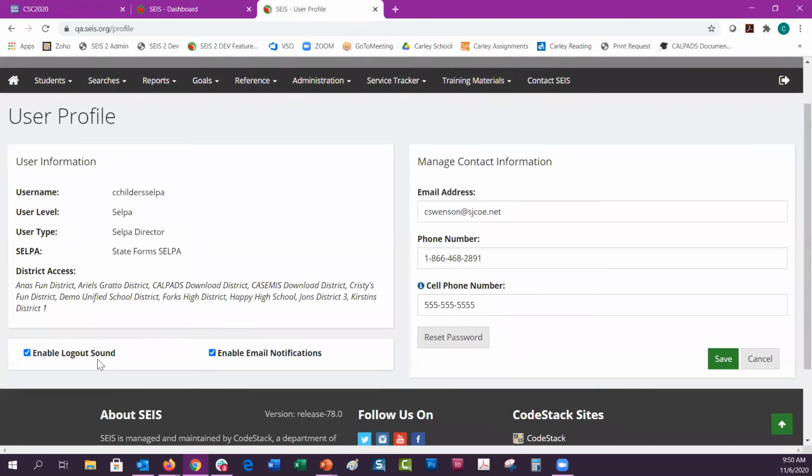So that way, when you do hit that 1 hour of inactivity, you just get a ding, and then you're alerted that there's been inactivity, and so that you can either just go back to the page, refresh the page, or actually log out. For the enable email notifications, that is for anytime a message is sent to you through SEIS, through the message center.